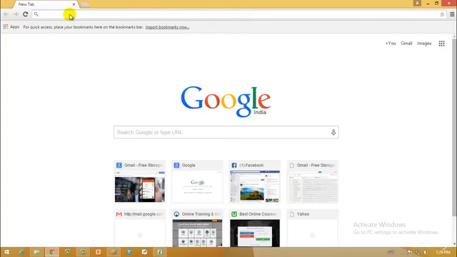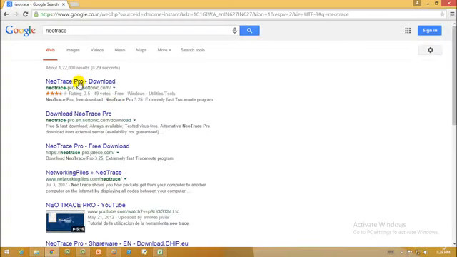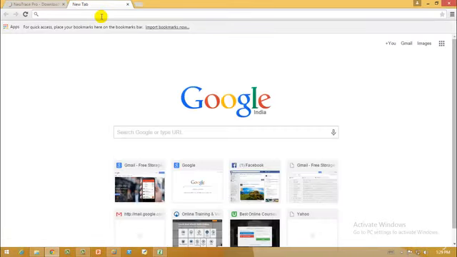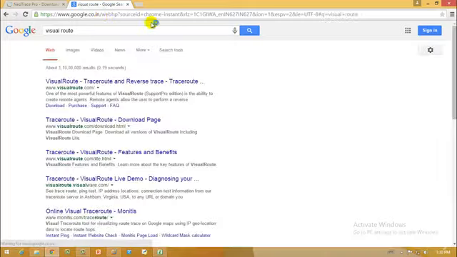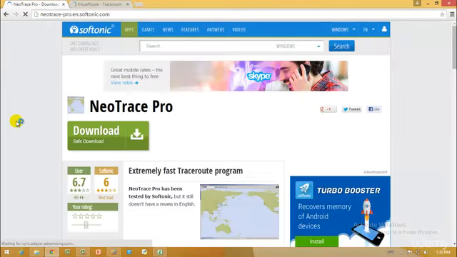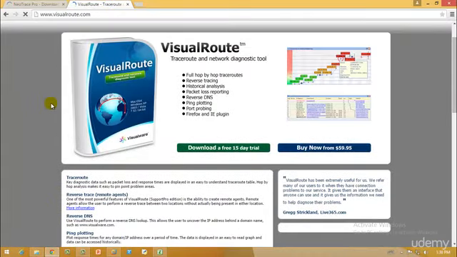So I'll just go down. We have NeoTrace over here, and the other one would be Visual Route. So we have these two awesome trace route tools. I don't have these tools installed as of now, but if you have Kali Linux, then you don't need to worry about that. That is the best part of Kali Linux: you have everything in one place, you don't need to buy or install anything separately, and you have everything inside just one operating system.